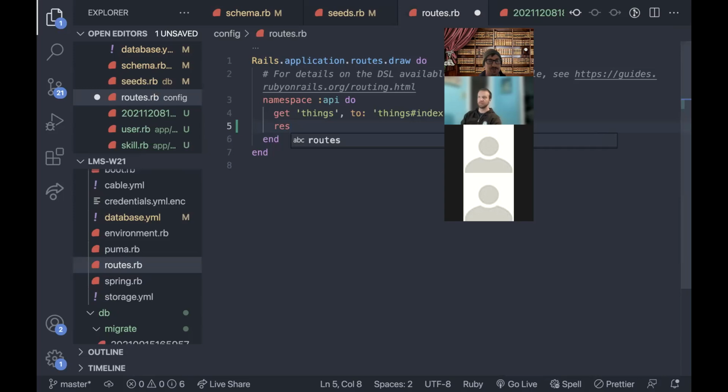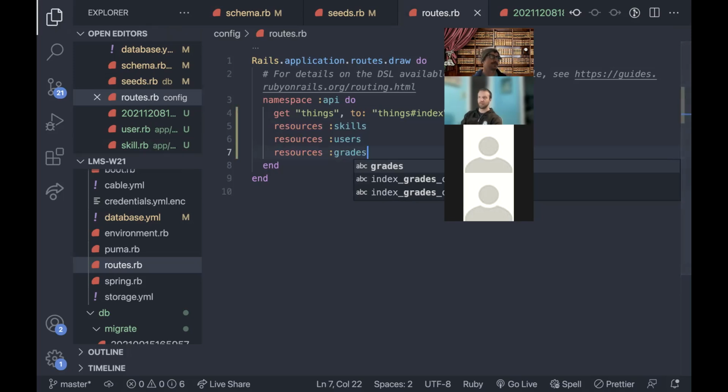So I'm just going to do resource routing for all of these resources. Let's do skills. And let's do users. I'm not going to nest any of these. They're all going to be their separate grades for now.